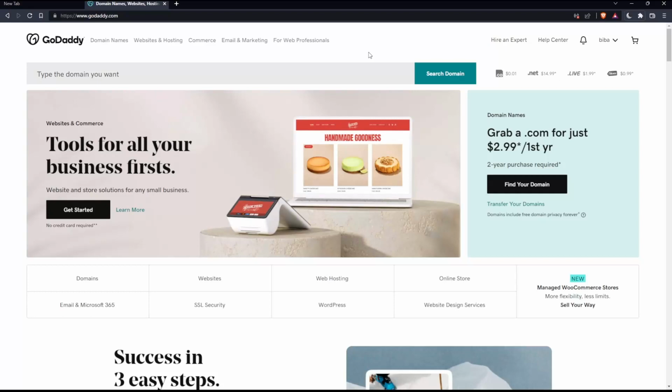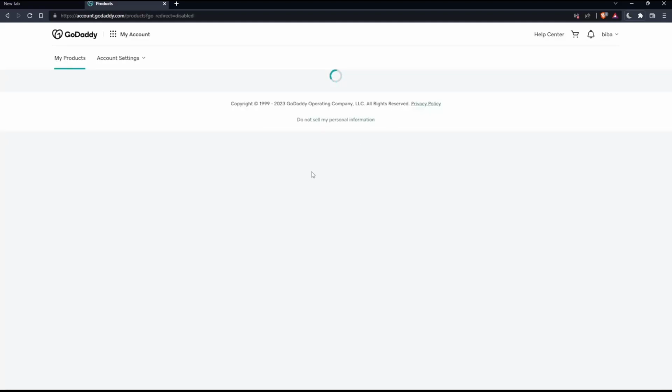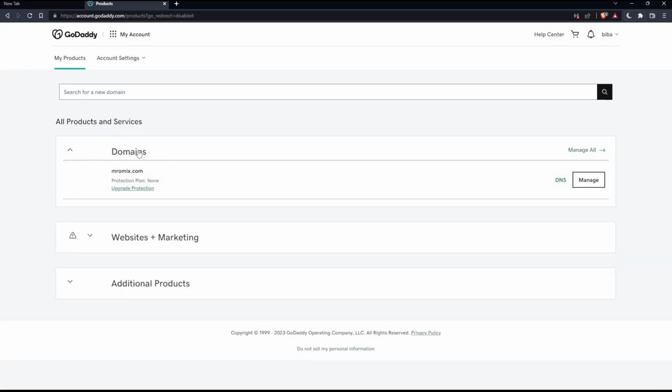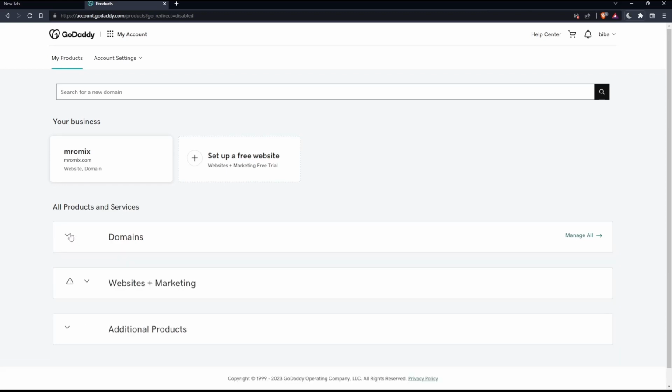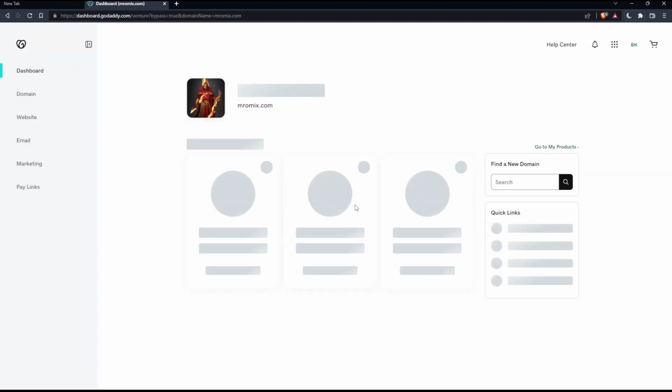As we said in the beginning of this tutorial, we would like to point a domain to an IP. So after logging into your account, you will have to navigate to your domain manager. You can click on your name at the top right corner, click My Products, which will take you to the products page. Then look for the domain section, which is this one. If it's not open, just expand it. Then click Manage.